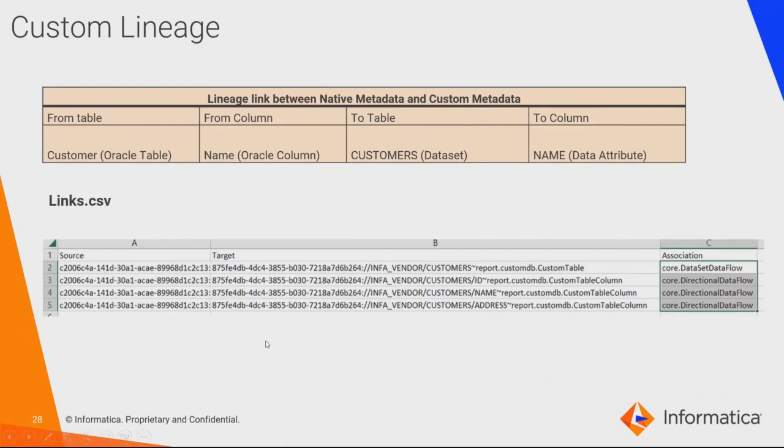Before that, you need to prepare this links.csv. Links.csv is a pretty straightforward input file for the catalog. All that it has is source, target, and association. The association core.data set data flow represents the data flow between data sets, at file to file, folder to folder, or table to table level. Core.directional data flow is at element level, at column level or field level or attribute level, whatever we want to link up. In this case, all that you need to get is the UIDs of each of the metadata objects.